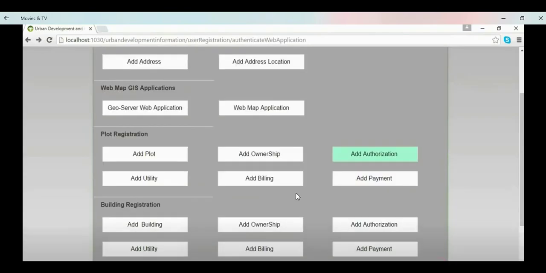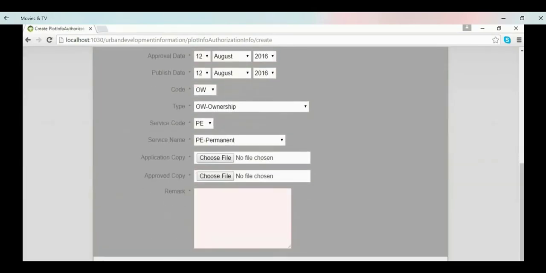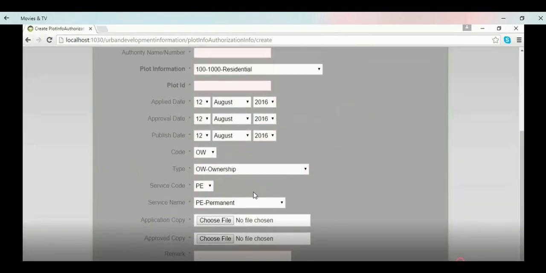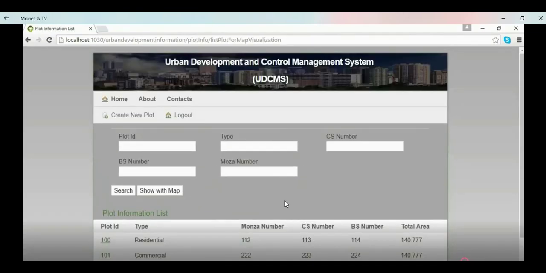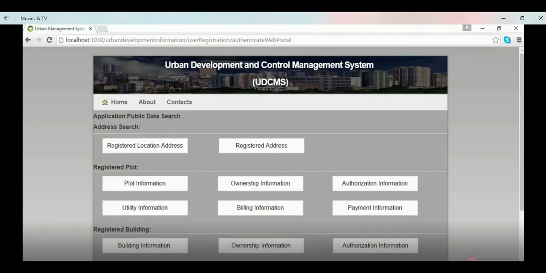So now he tried to put in the authorization information for plot number 66 with all respective information, the plot numbers, and then the authority names, and authority type, and utility, and then he logged out of the system. So that means Rakib registered the new plot, and registered the ownership information and authorization information for a specific plot. Even though he can put in the utility information for each plot, and then payment information and billing information.